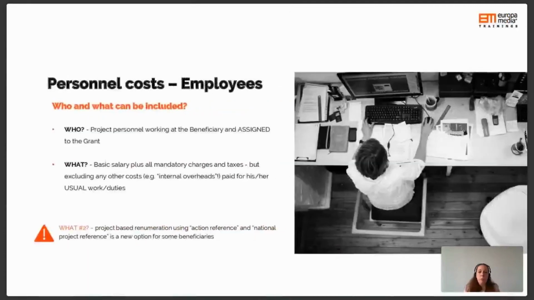So, who and what can be included, right, is a basic thing. The project personnel working at a beneficiary and assigned to the grant. What does it mean, assigned? If the person is assigned full-time, then there's a declaration. There's a template that you can download from the Funding and Tenders portal, and that template has to be filled in at the time of the reporting and has to be submitted with the report.